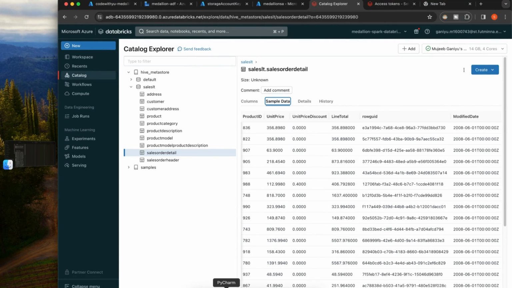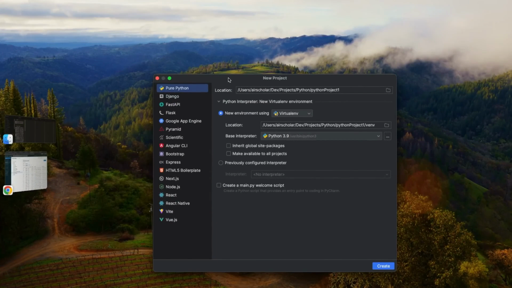So I'll be creating a new project. I'll be using PyCharm. For some reason, PyCharm is now my favorite IDE for Python. But you can use any other IDE that you like. If you prefer Visual Studio Code or whatever IDE you like, you can just use that.